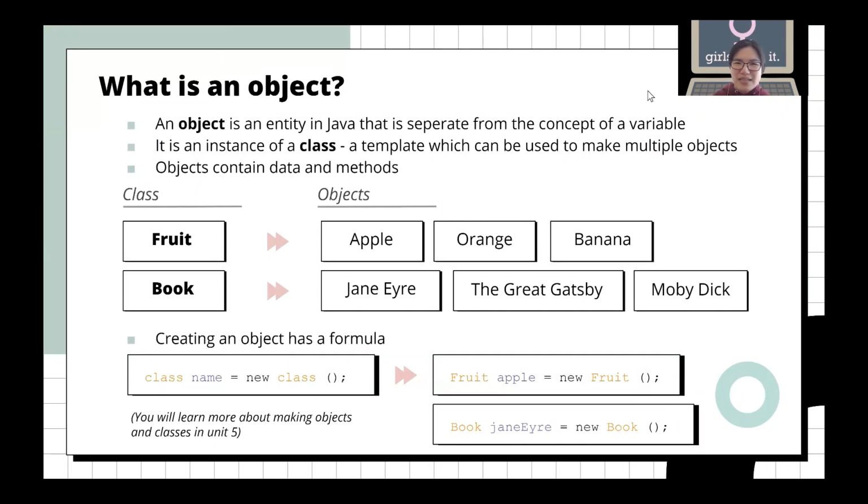An object is basically just a thing in Java that's kind of separate from the concept of a variable. A variable holds a value, but an object is kind of like an object in real life, like a bottle or just a thing. It's basically an instance of a class. A class is kind of like a blueprint for how you can make an object, what this object does, and what information it can hold, and the object is an actual instance of that class.